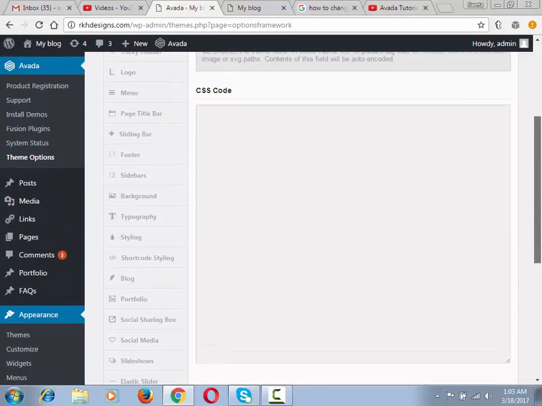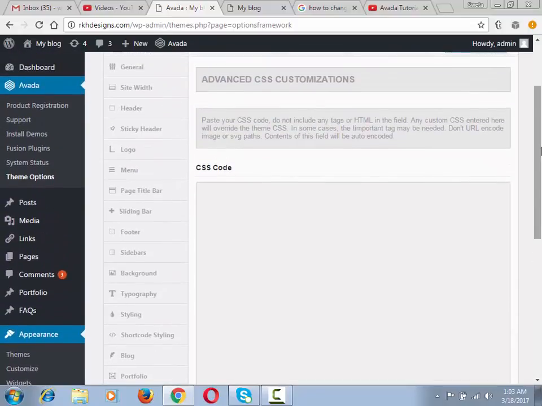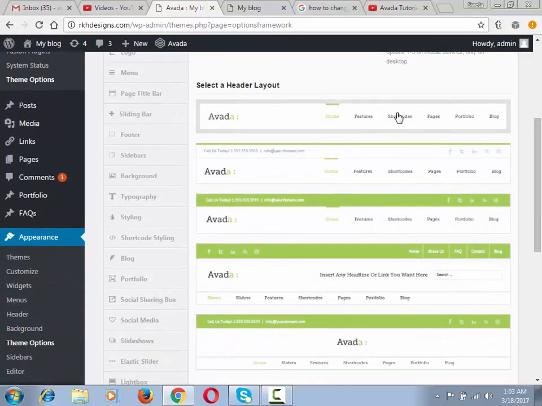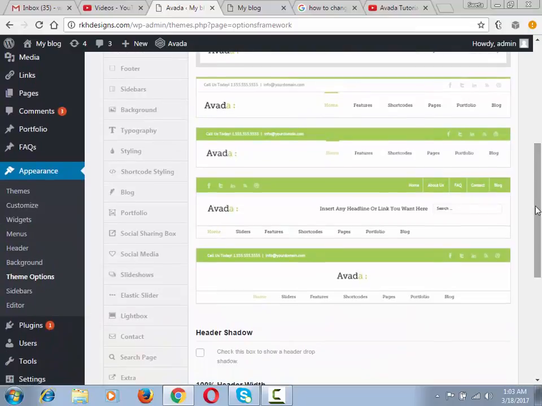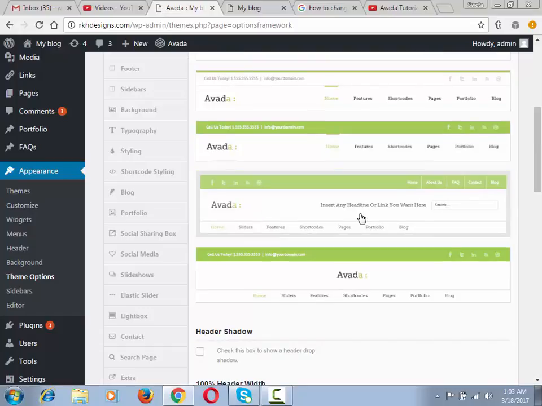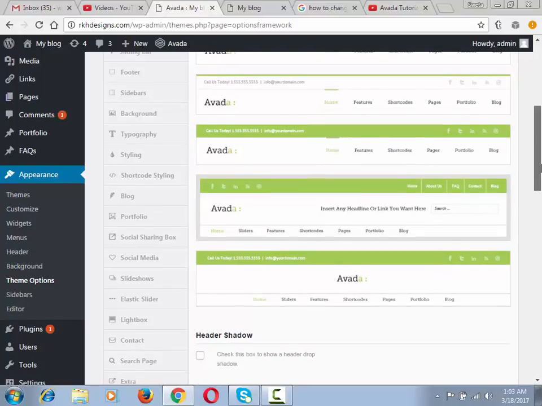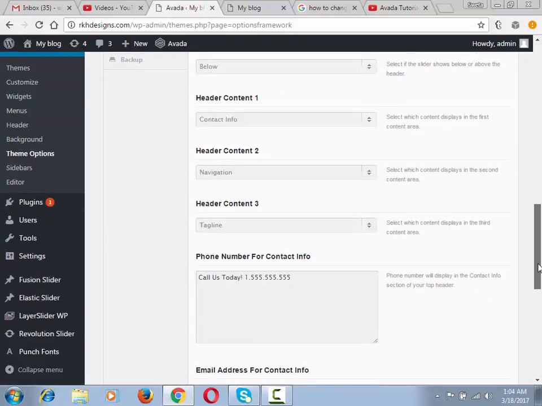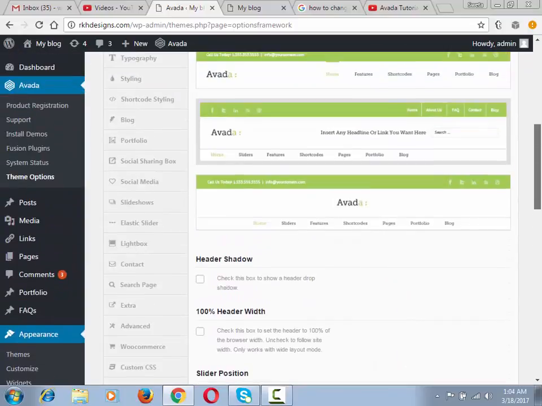So again go to the header. Then you can see this is the header right now. It has been selected, and if you scroll further down, you can find some other headers available. So select this one. In my case, I'm selecting this for showing you how to change the header.